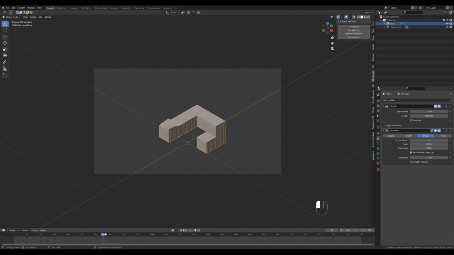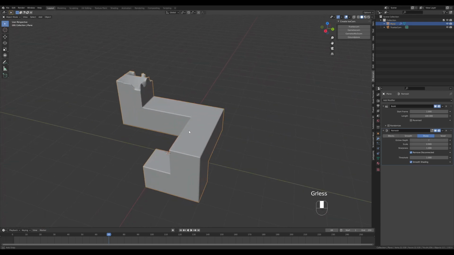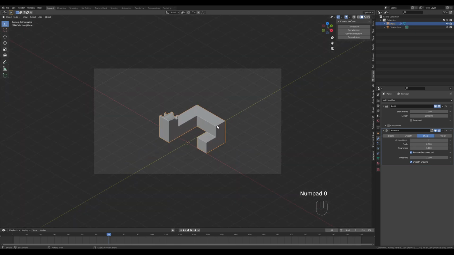So this will work nicely, and of course you can increase the remesh depth here so it's more granular and more detailed, something like this. And of course we can choose to have this shaded smooth and maybe add another level like this. So that's the animated object, and let's add a cube now.